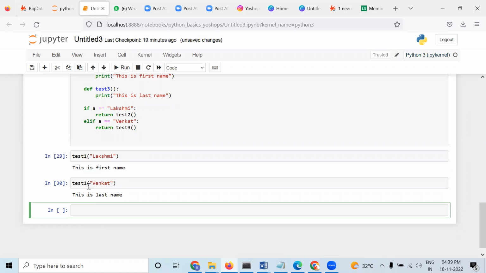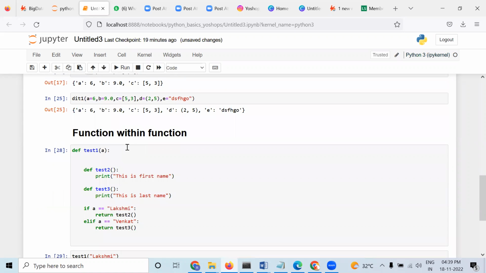Okay, when I run it, it will show me that it is a last name. So this is one simple example of how we can put a function within a function. Is it clear to all of you?